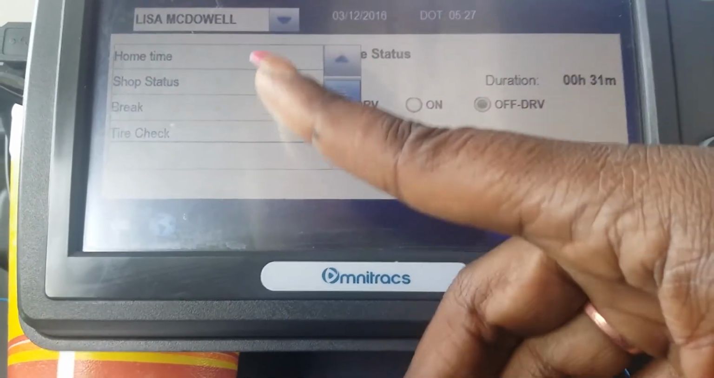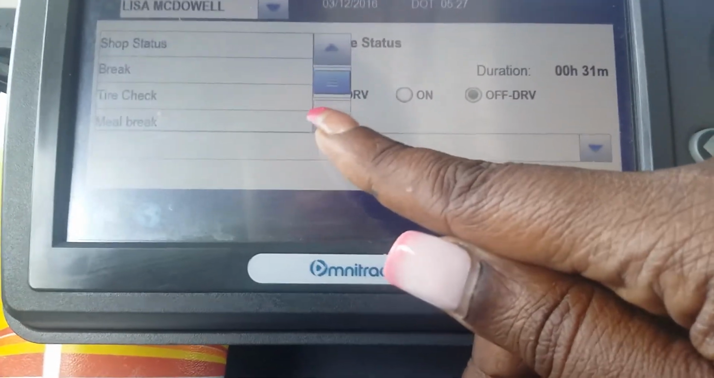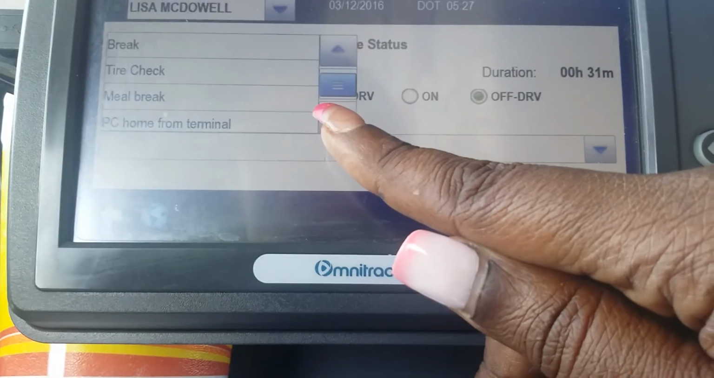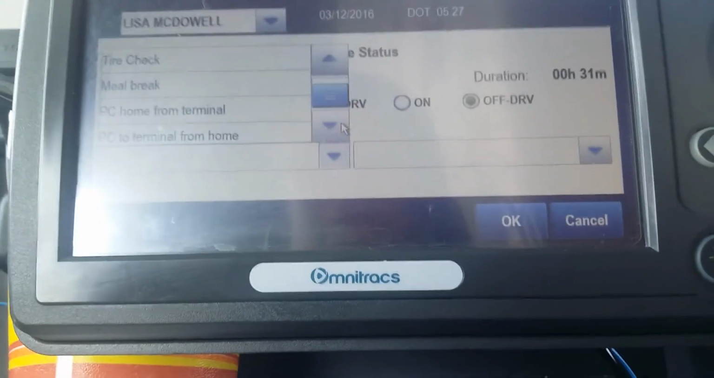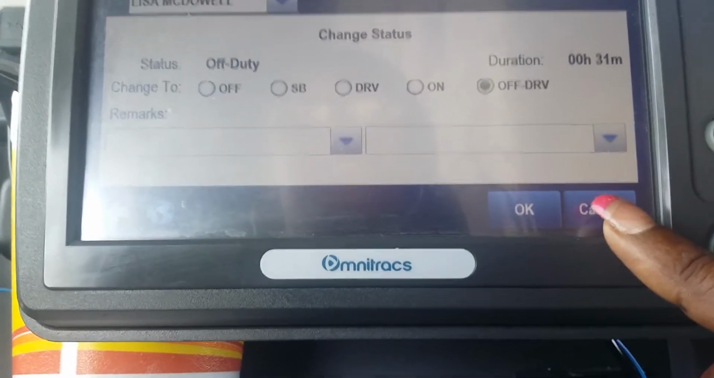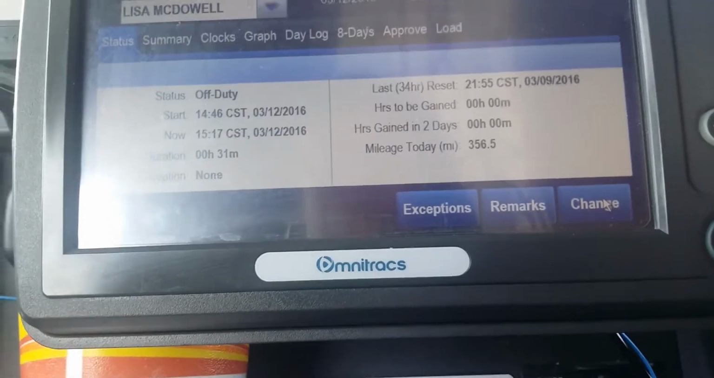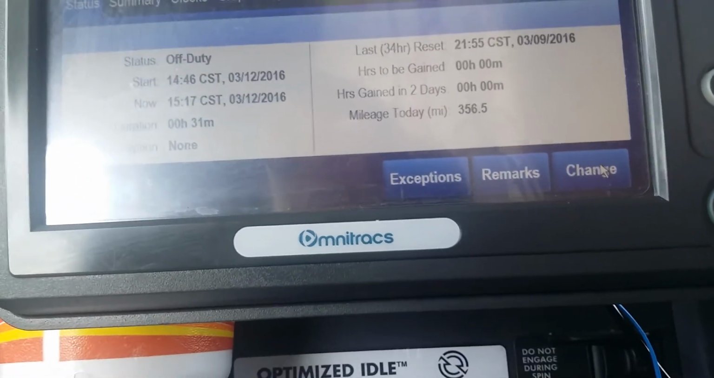This one, off duty, home time, shop status, break, tire check, meal break, PC home from terminal, or PC to the terminal from home. And I believe in some instances they will let you PC further than 15 miles if you're going home and do your 34-hour reset.